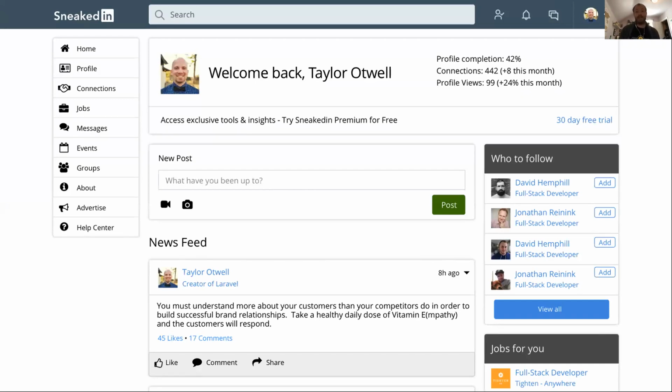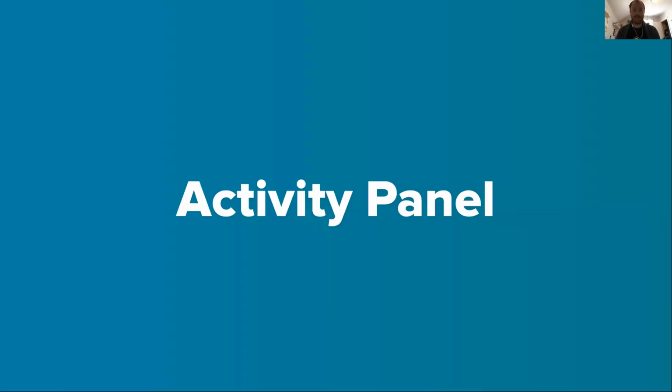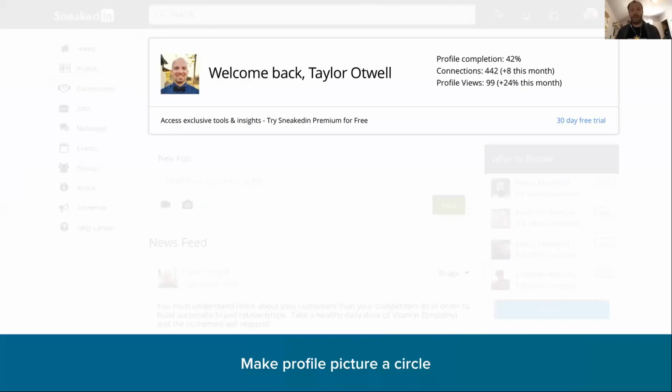Okay, so I made a ton of changes here, but we've barely gotten started. So let's move on to the activity panel. Okay, so I already talked about changing the profile pictures to circles, so I'm going to do the same thing here. And the next thing I want to take a look at is the profile activity on the right here. Right now, the important information, like the values, sort of gets buried in there, and I want to bring them out a bit more.